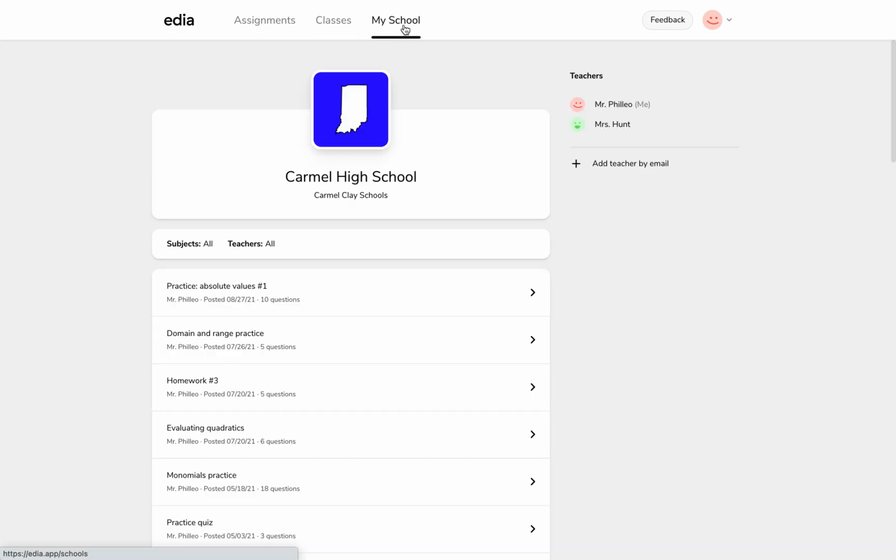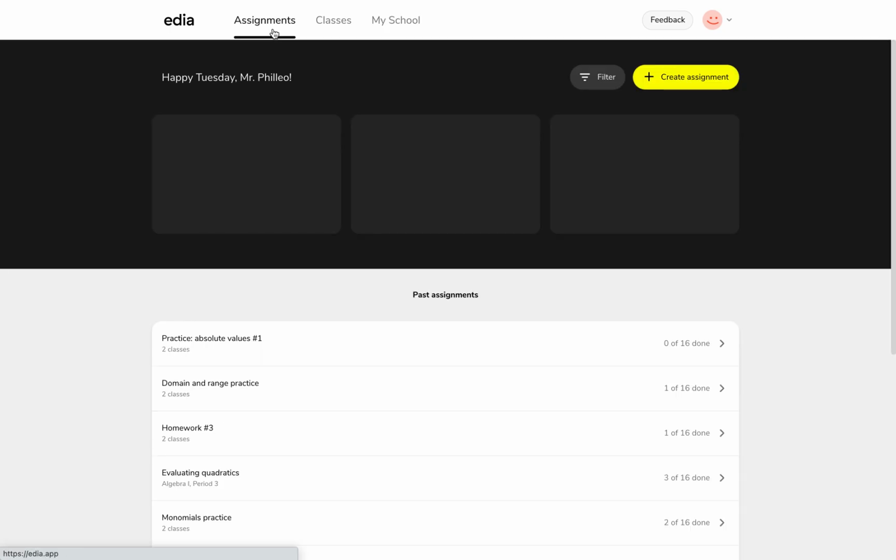And then you have your School tab. And this is where you can collaborate with colleagues, invite them to Edia, reuse their assignments, sort of anything that you'd want to use for teacher-to-teacher collaboration. So that's a brief overview of the tabs here of Edia. Let's go ahead now and create an assignment.